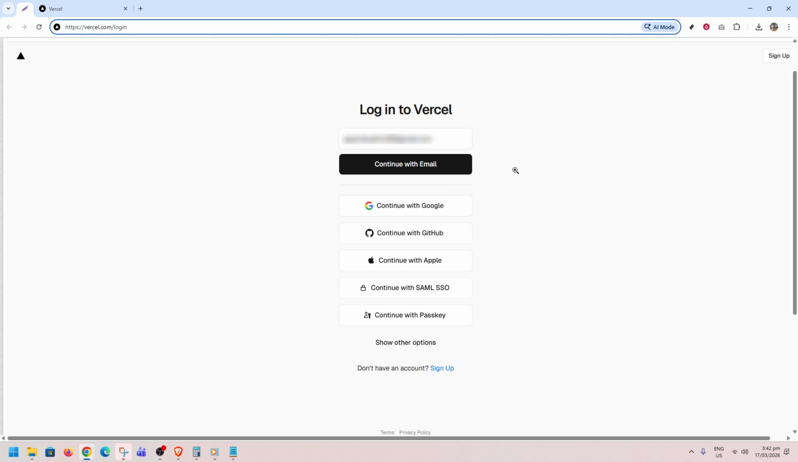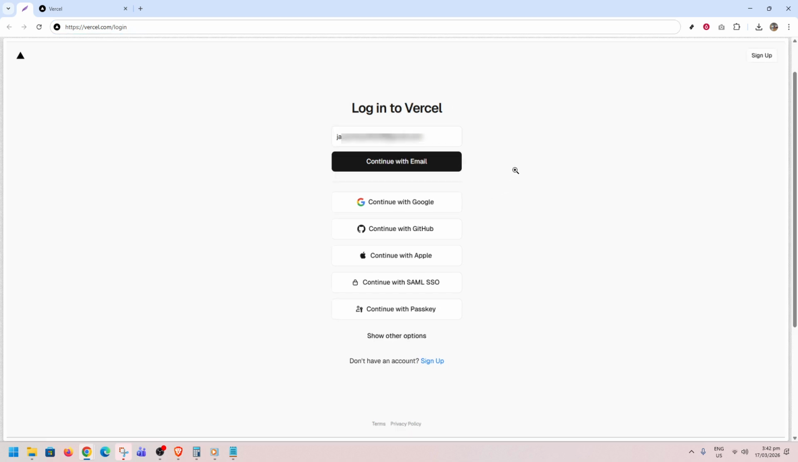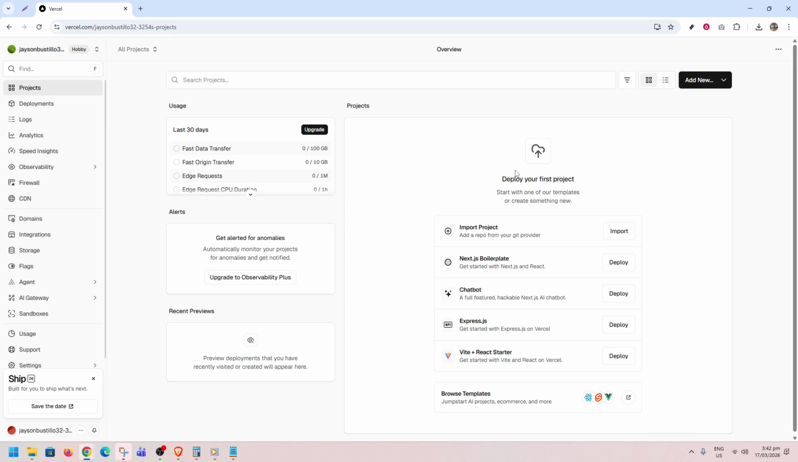Next, log into your Vercel account using your email. If you're already signed in, you'll be taken straight to the dashboard. Make sure you're on the correct team or personal account where you want the project to live, so you don't accidentally deploy to the wrong space.